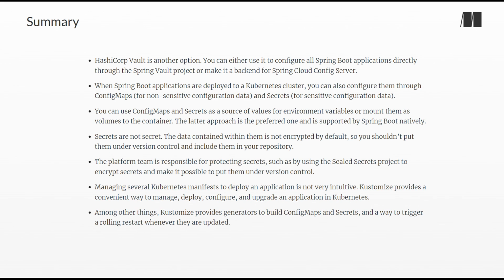HashiCorp Vault is another option. You can either use it to configure all Spring Boot applications directly through the Spring Vault project or make it a backend for Spring Cloud Config Server.